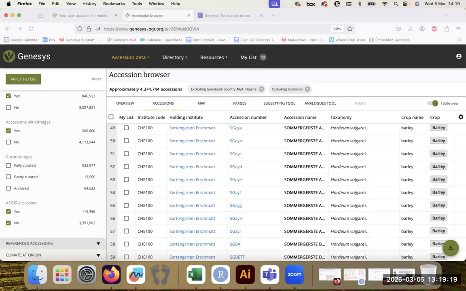Someone's asking if you cannot access Genesis unless you have an account. No, of course, you can browse through Genesis without an account, but you will have limited functionalities access. So you will not be able to download, for example, data if you don't have an account and use translations and other functionalities. So we find that it's a limited access. All right.